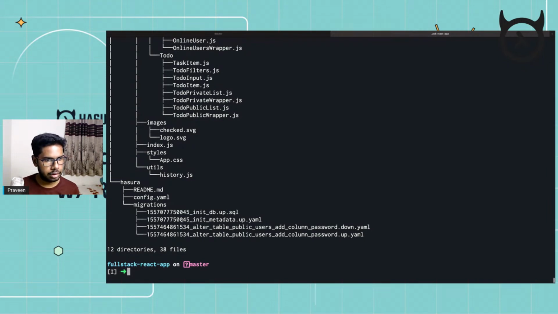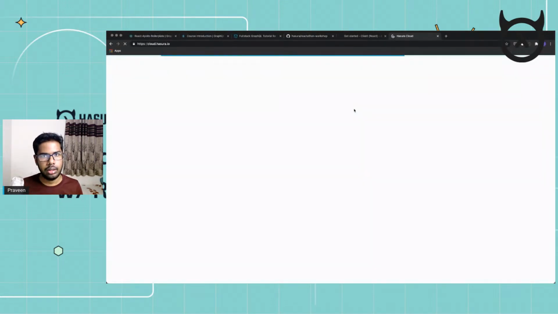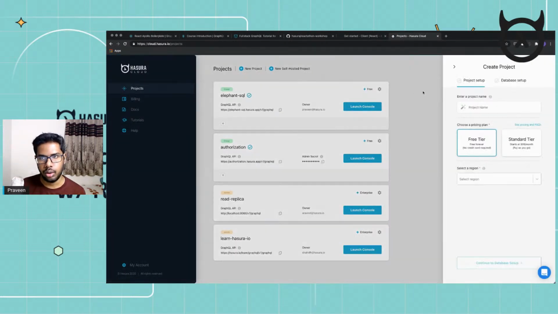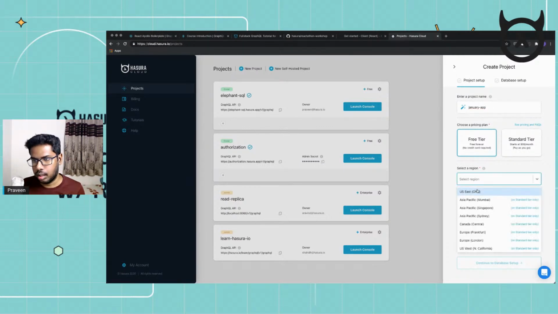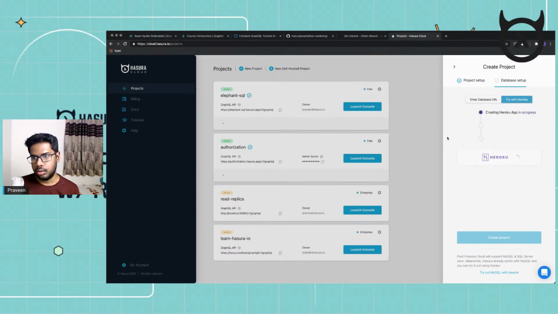And here we have the Hasura directory, the project directory with all the migration files ready. This will be the schema for today's live app. So to begin with, I'm going to create a new project on Hasura Cloud. And let me click on new project. I'm going to say January app. And let's say US East database. Heroku is the fastest way to just have this one-click setup.